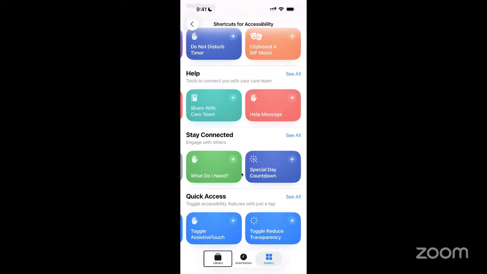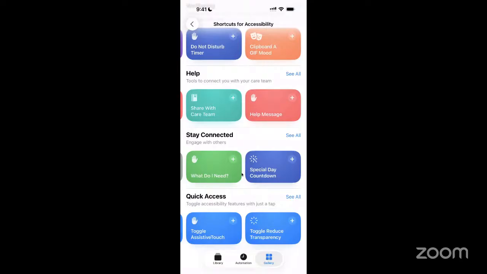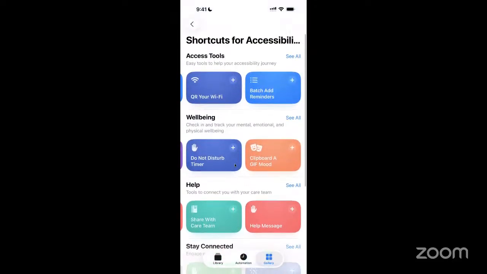Tab bar. Library. See, there's a lot of stuff, and this is just one category. There's loads of stuff in the gallery already that you can go find. And this is just one category, right? Alert. Accessibility shortcut. Select. VoiceOver off. So, again, that's one category. I urge people to check out the gallery to see if they already have something that you want before you go and try to create it on your own.